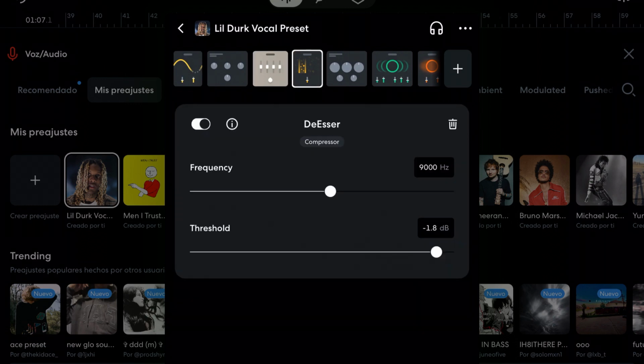Then I added a de-esser. This is to remove the harsh S sounds that might appear in your vocals. I kind of have the threshold pretty high in terms of -1.8 decibels, and the frequency I left it at 9,000.